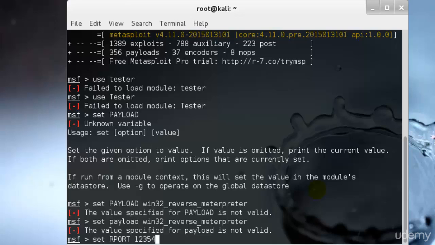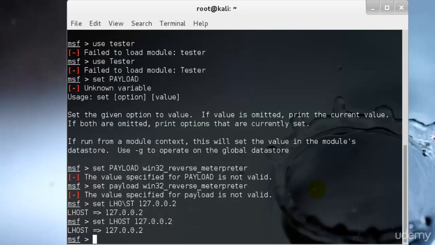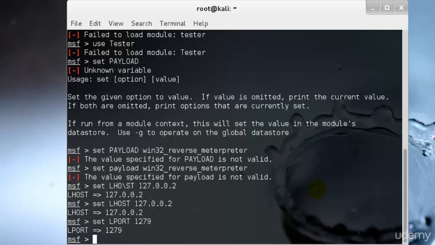And so when you have set the R port, then we need to set the local host. That means the computer which we are trying to attack. So it would be LHOST, 127.0.0.2 whatever, and then okay, it should be LHOST. Perfect. After that, the final thing would be set LPORT, and we can set the LPORT to anything, 1279, and this is how the LPORT is set.